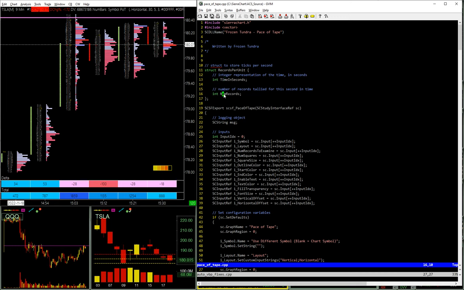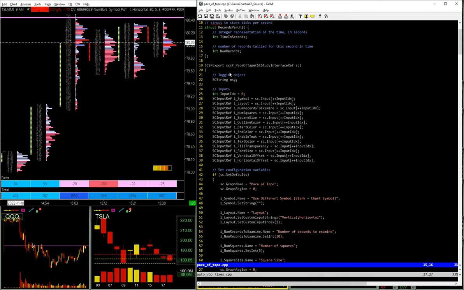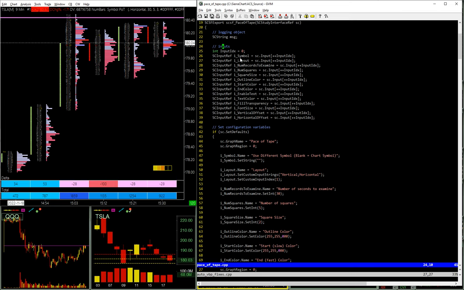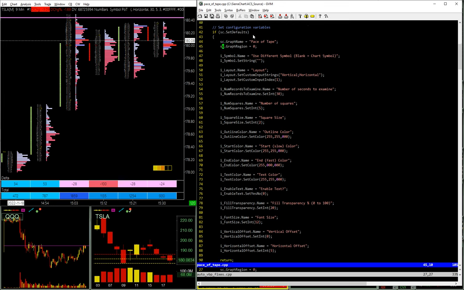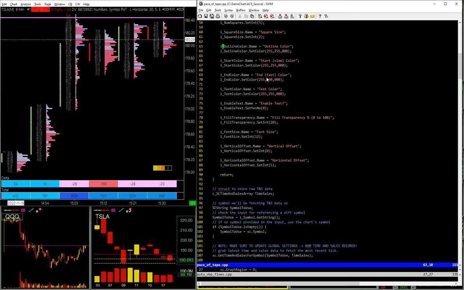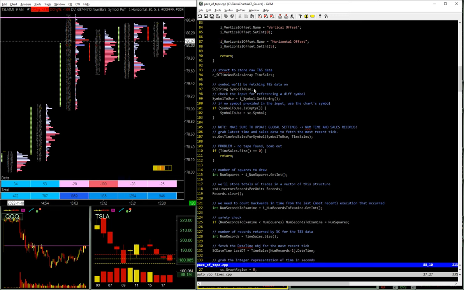And it only stores two things: the number of ticks and the time, the integer representation of time in seconds. I'm going to use that later on. Here in our Sierra Chart function, we have a bunch of inputs which we just walked through. The definition of those inputs and their defaults are here in the default code block. You can go take a look at that.